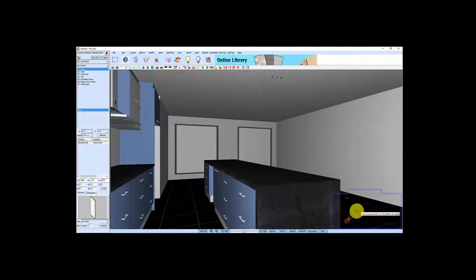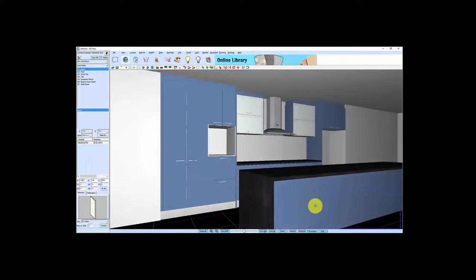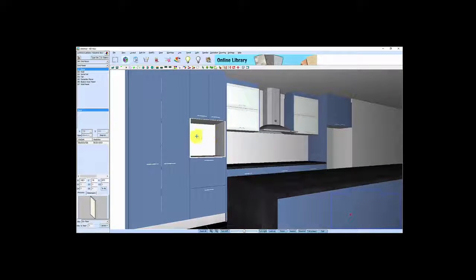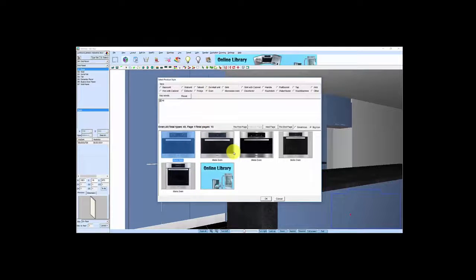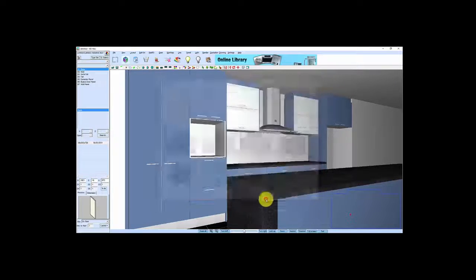Alright, so from that point, what we do now is we'll add some appliances. I want to add an oven in there first. So we're going to go up to search type, go to oven. I'm just going to select an oven. Just this Miele one will be fine.